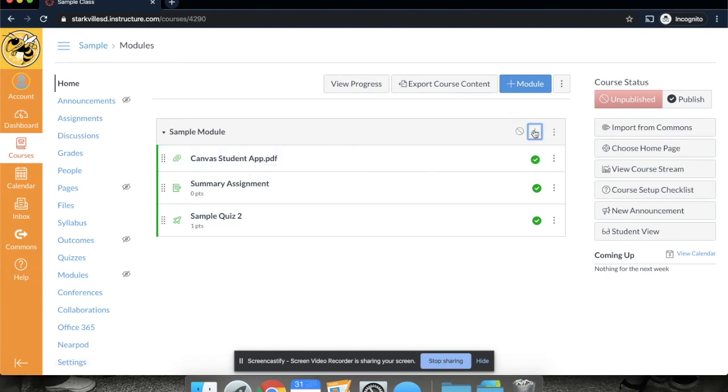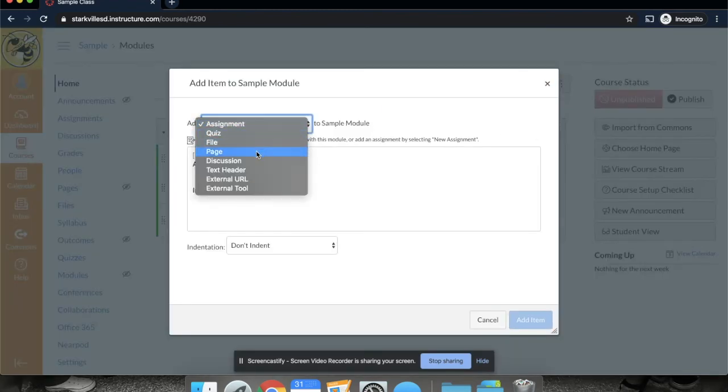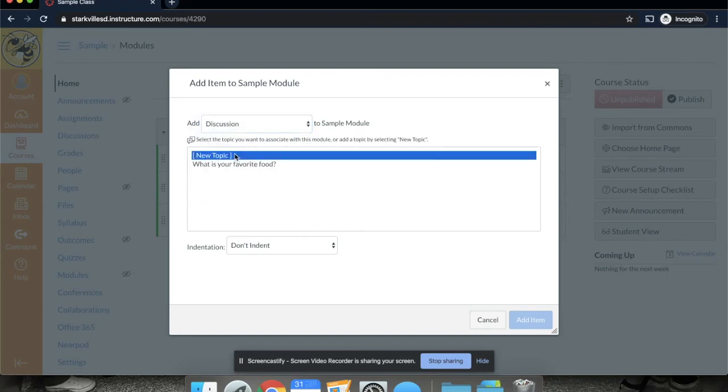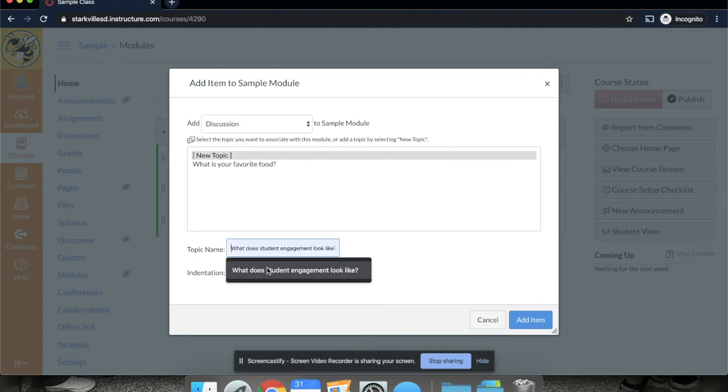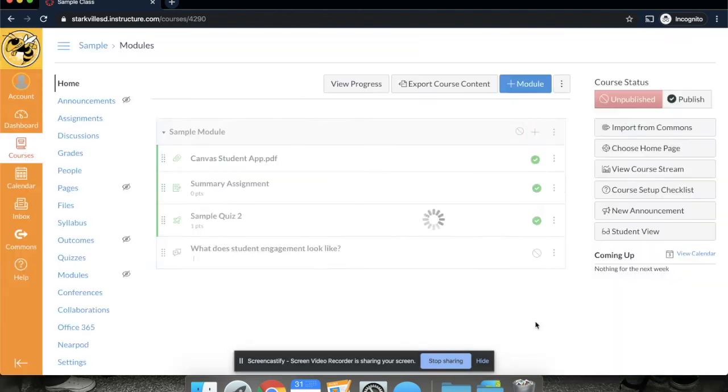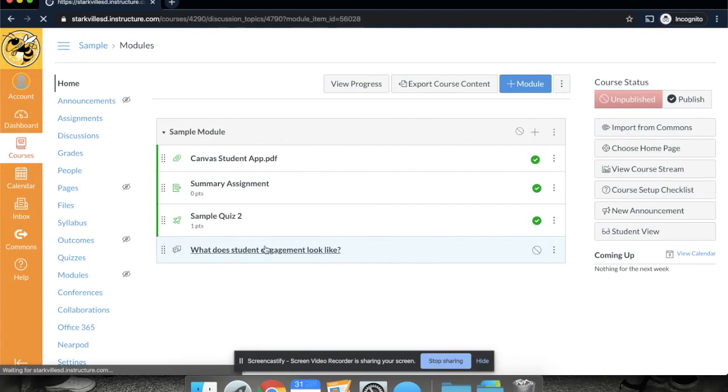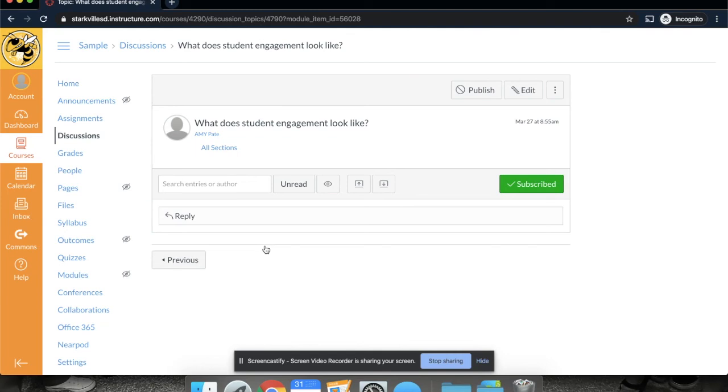But you could also go to add, and we're going to add a discussion. And I'm going to start a new topic. And sure, this question was already there. I'm just going to click it. What does student engagement look like? So you could have a question. You're going to click add item. And there's not really much you can change on this. It's just a discussion. So if I were to click on it, you could see all the different replies. You could subscribe to it so you get an email when people respond, things like that. But when you're ready to have it published, you just click publish.